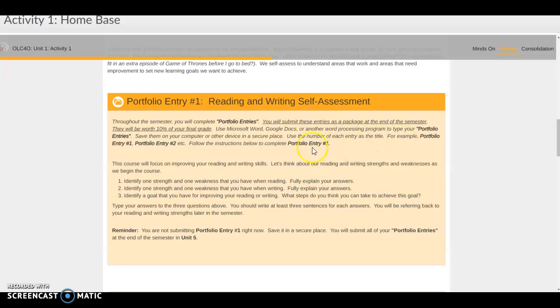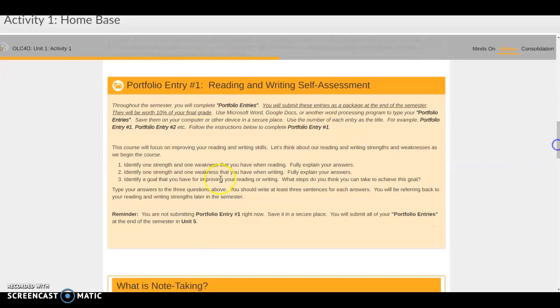And the easiest way to do this is just to title each portfolio entry by its number. So portfolio entry number 1 is the one that we're going to do today. And in this portfolio entry, it asks you to focus on how you can improve your reading and writing skills by thinking about your own reading and writing strengths and weaknesses. So I'm going to ask you to answer these 3 questions.